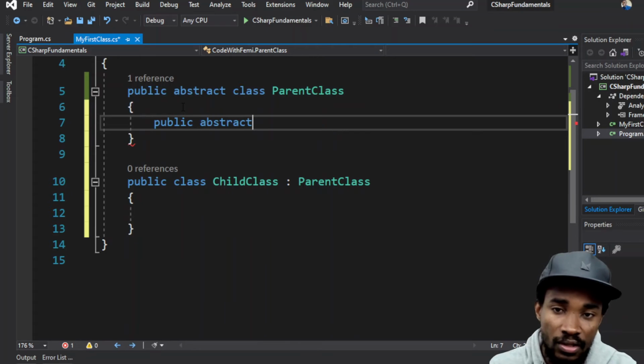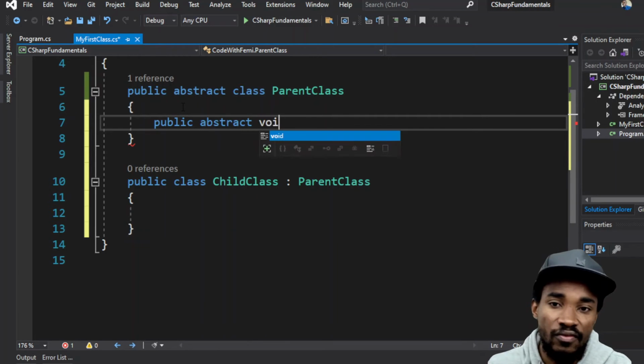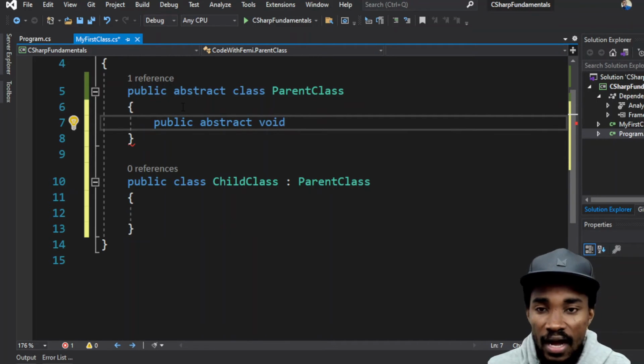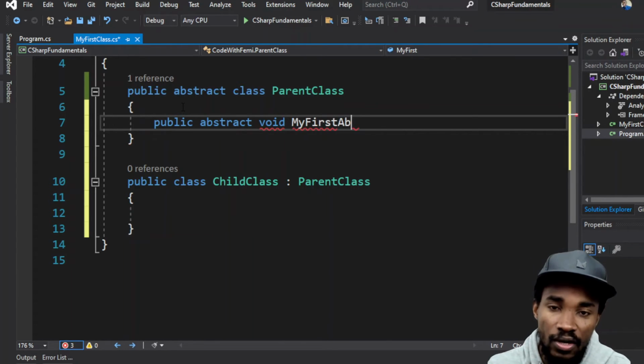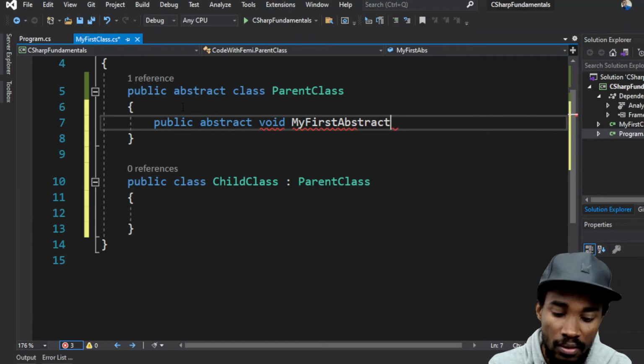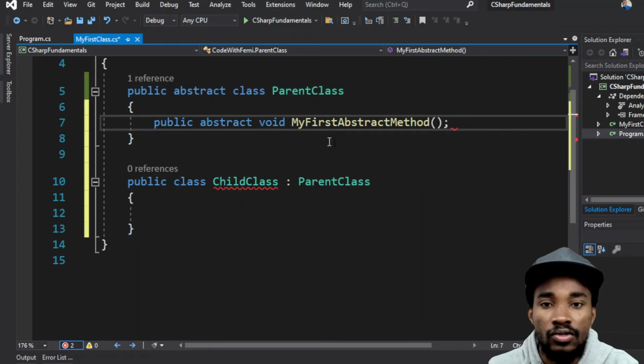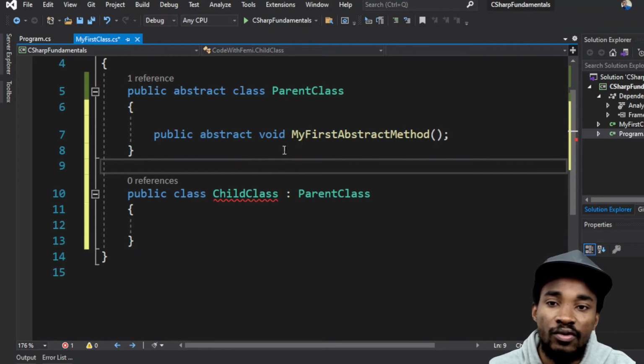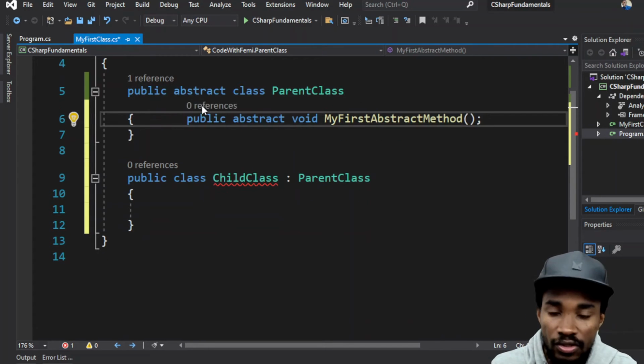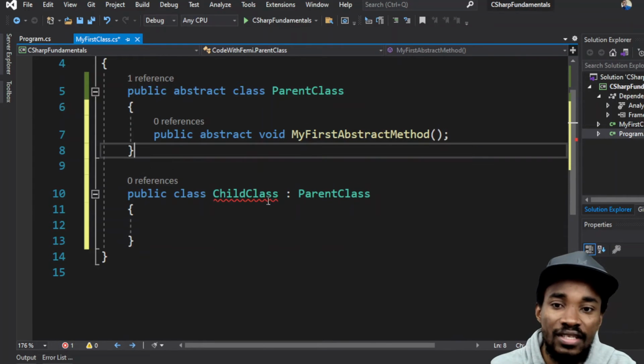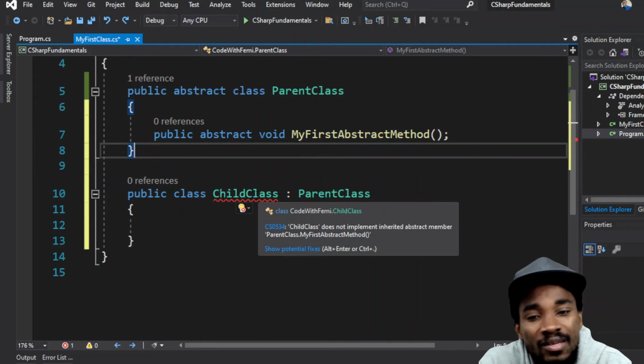You just say abstract, and then let's make this void and just say my first abstract method, like that. So that's your first abstract method. You can see this actually became red immediately. Why did it become red?